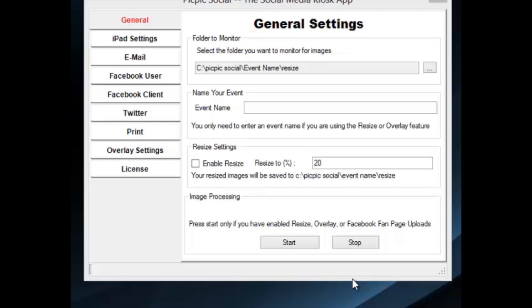Hey guys, this is Shay here with Picpic Social, the social media kiosk app. This video tutorial is to show you how to get up and running using Picpic Social as quick as possible.